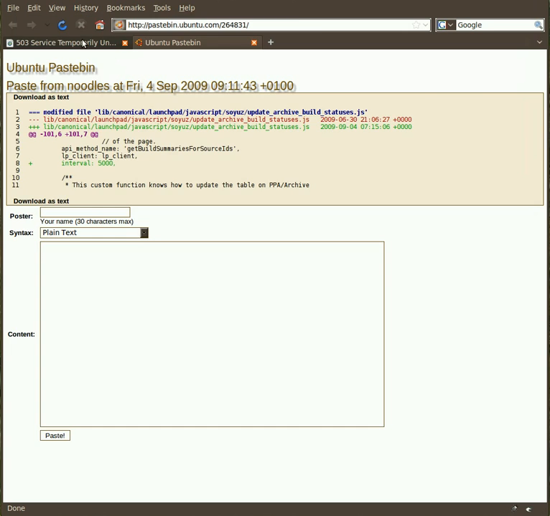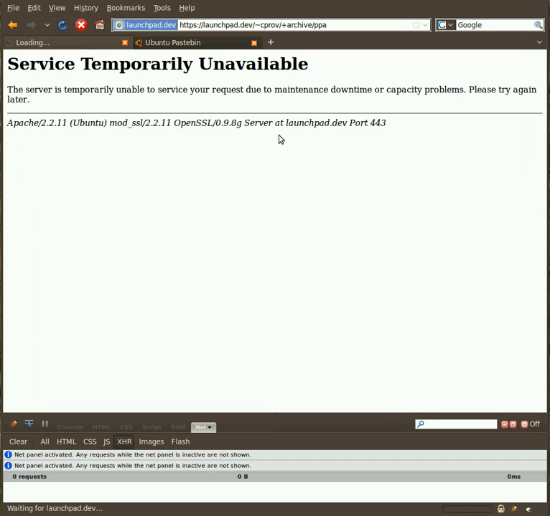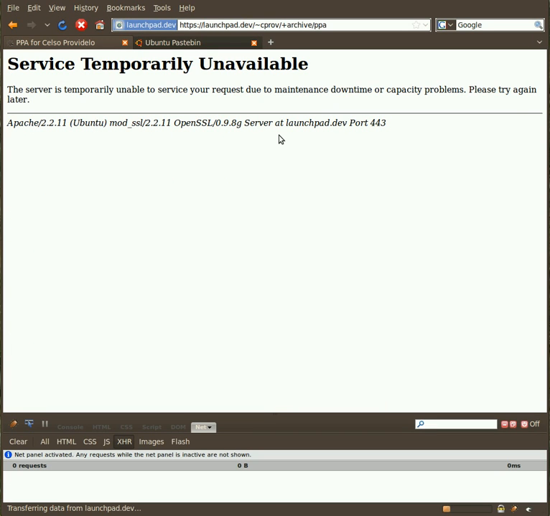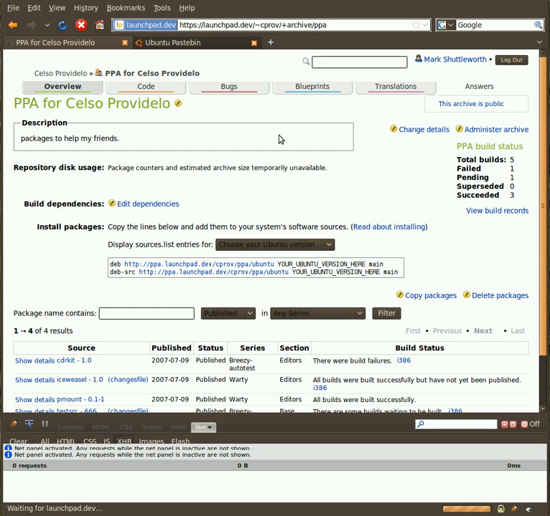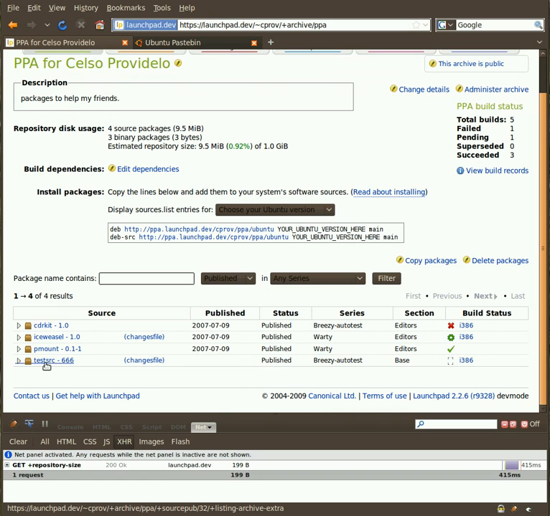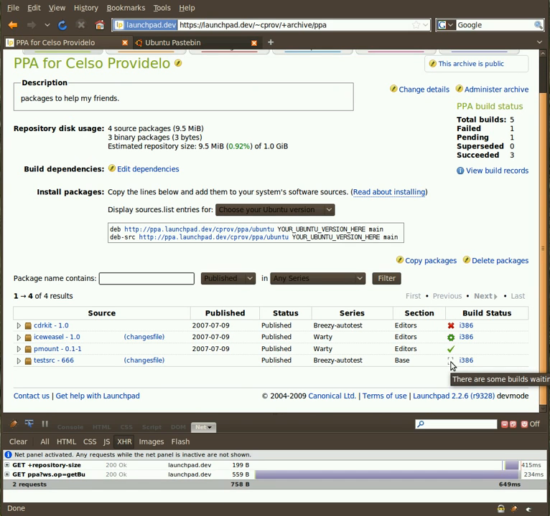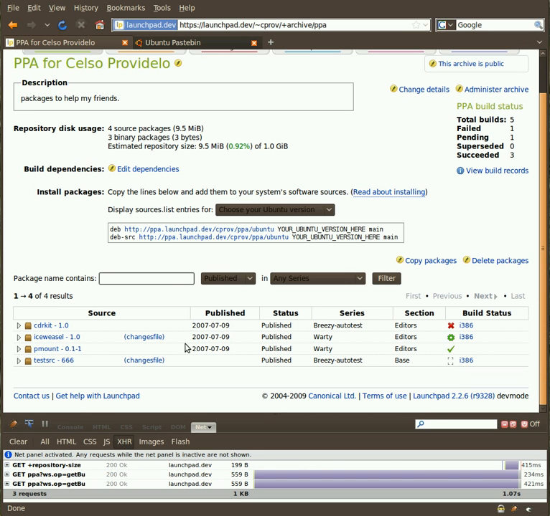So we'll open our browser window up to Celso's PPA, and there, once Firefox gets over its issues, you can see here it is, there's test source, and it's got a build that's waiting to be built. Now you'll see down here in Firebug it's going to update every 5 seconds now, which is exactly what we want.